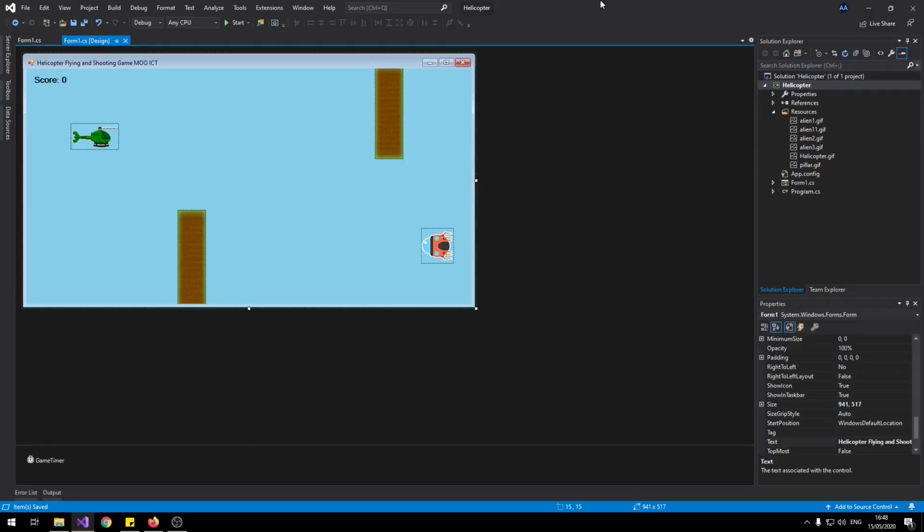Today I'm going to show you guys how to make a helicopter flying and shooting game. So in this game we basically fly this helicopter here. It's an animated GIF, and then we have these aliens coming through. These are the pillars that we have to avoid, and you can shoot from the helicopter towards the aliens, and then you have to avoid the platforms. Okay, let's just take a look at the game.